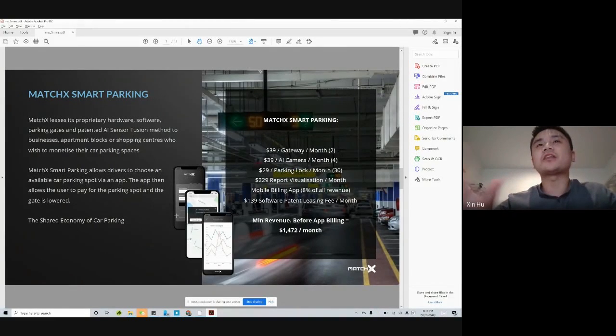Actually, we are not even asking them to pay for the hardware. We can lease it to them every month, and they are paying a monthly subscription fee in order to get more revenue from selling the data from their operations of the parking lot.